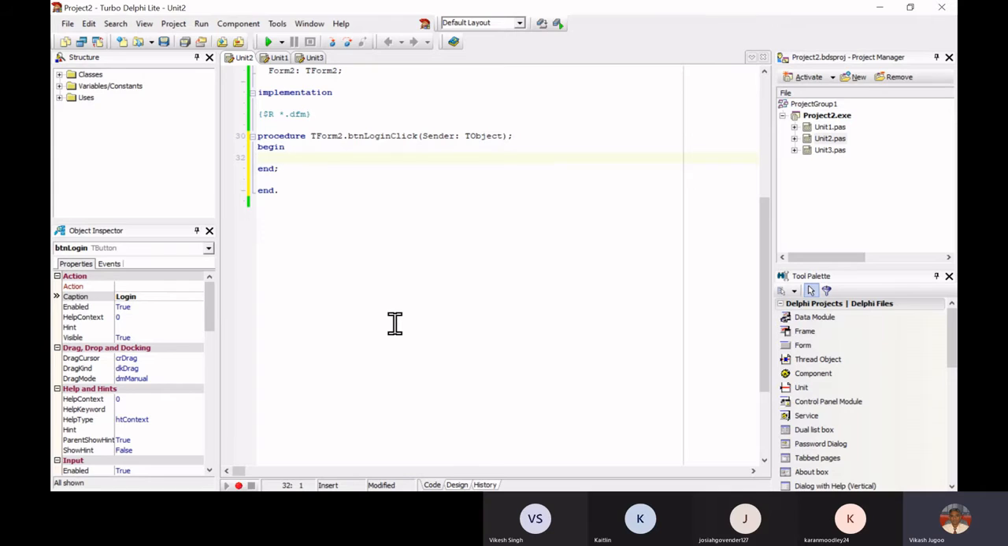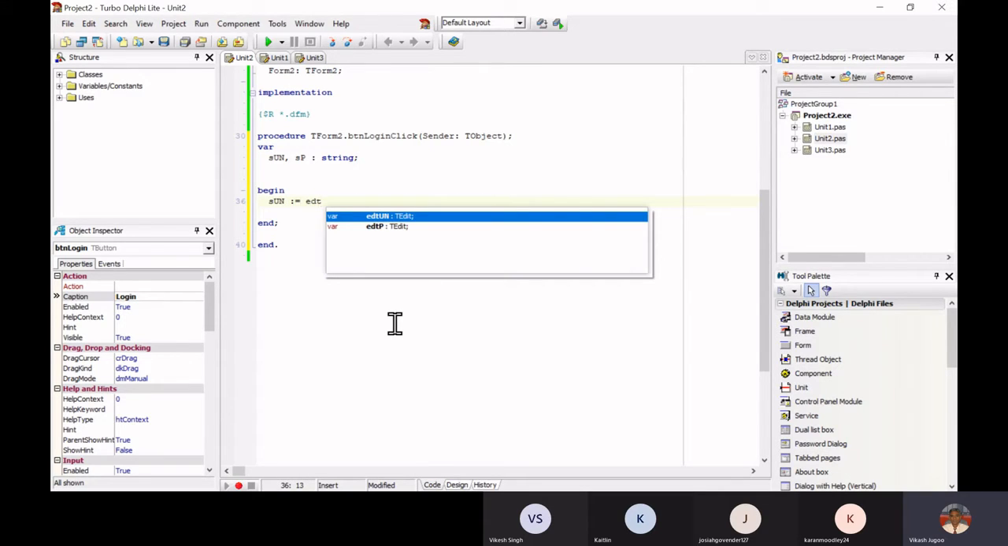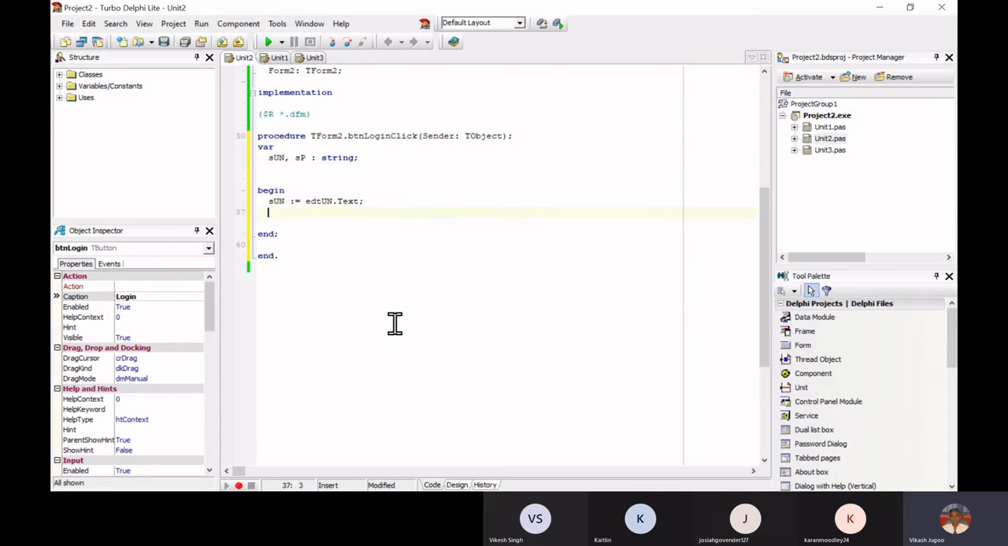I'm going to first get the value for the username and the password. So I'm going to put in a variable sun, and sp for the password, of type string. I'm going to store the value for the username that I'm getting from the edit box, so edtUsername.text, this is what the user types, and password is going to be edtPassword.